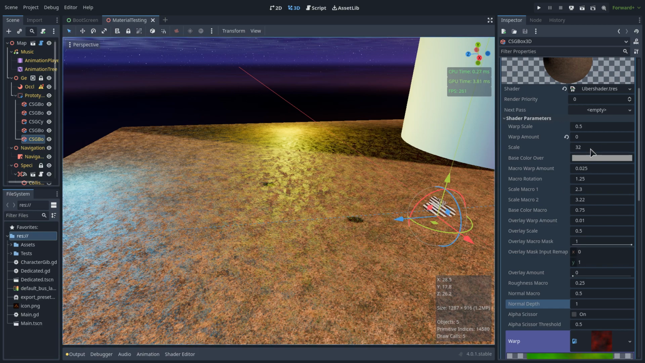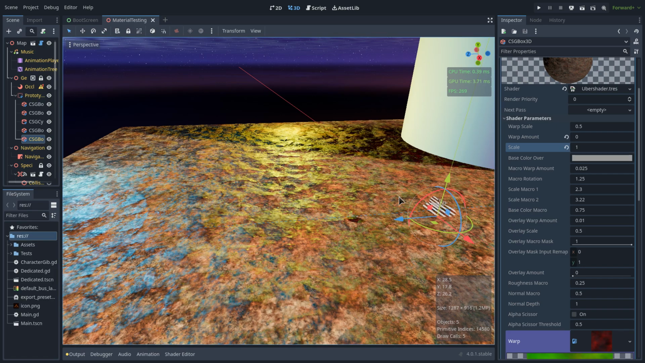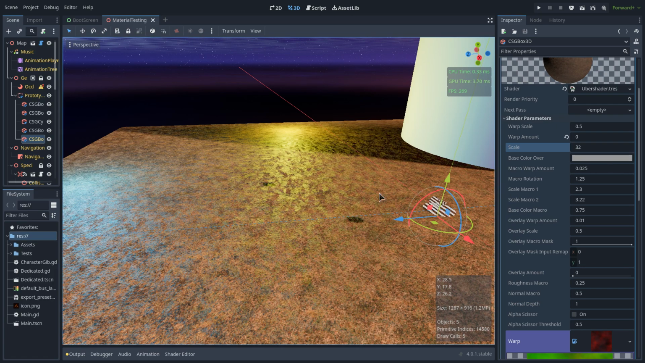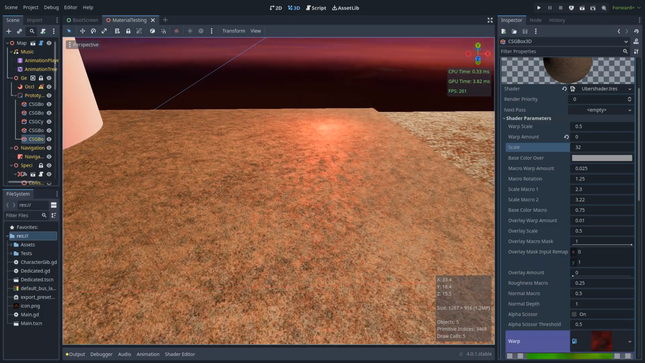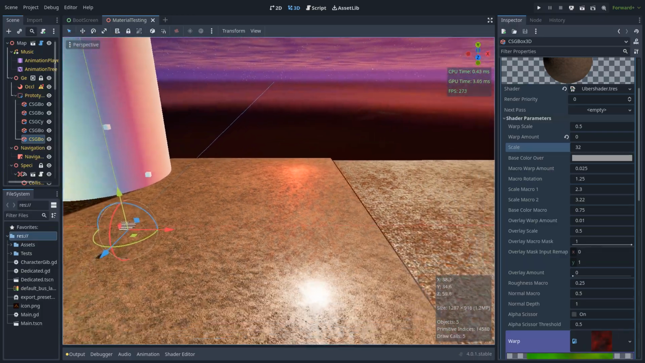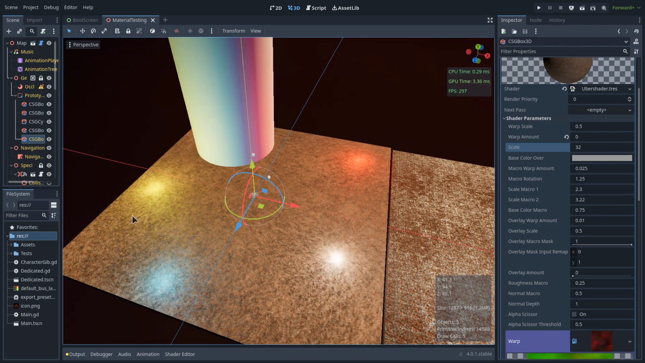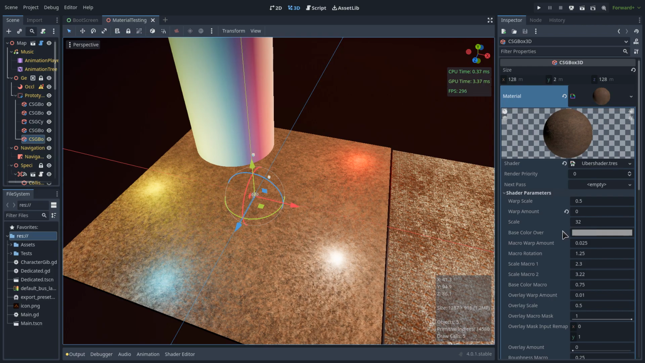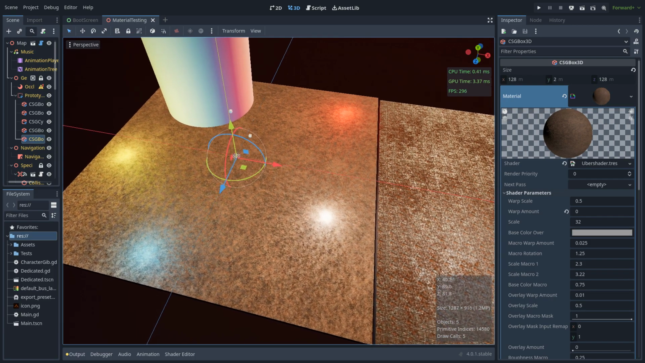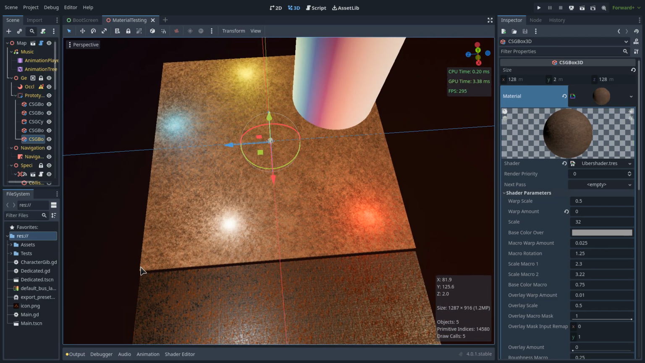And we also have the scale, which is the scale of the base texture. These values might be a little bit off because we don't really have reasonable UV coordinates, because this is a large CSG mesh. It's 128 by 128, so the UV space is basically going from 0 to 1. The 32 means that our base texture is repeating 32 times in here. And our macro scale means that one sample of our macro texture is repeating 2.3 and another is 3.2 times.